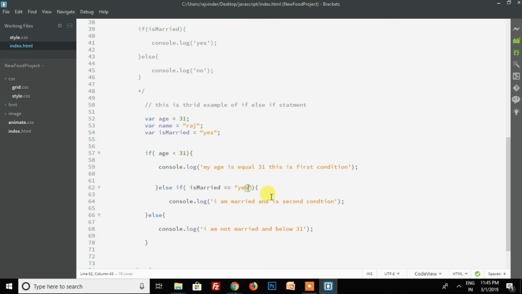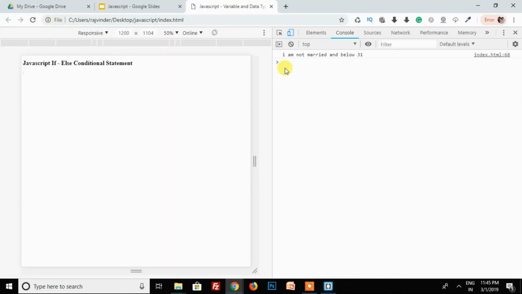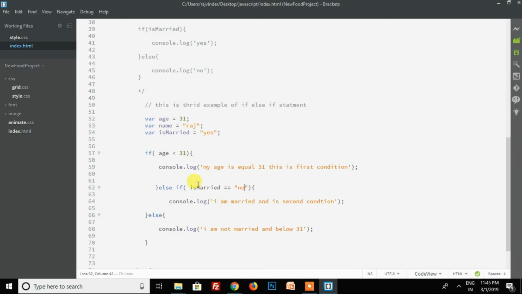If I put no, then what does it do? I am not married and below 31. Now this is false, and this last statement is true. Good example for the if else statement.